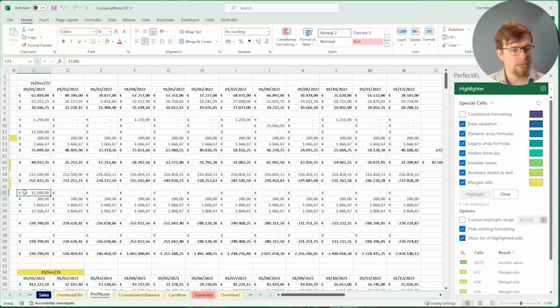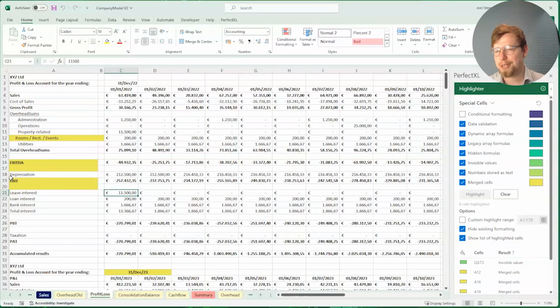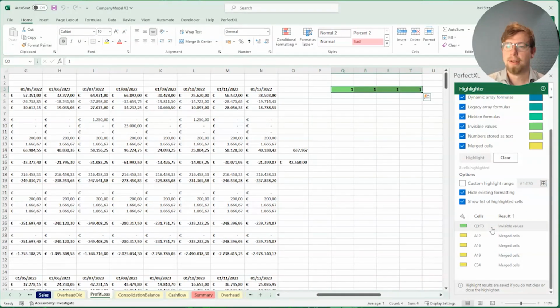I can see on the left here a little bit of yellow peeking out. Let's take a look at that. This looks to be some merged cells. A lot of Excel users don't love these merged cells, so it's good to be able to spot those quickly. And down here, I can see also that there have been some invisible values found. If I click there, I can see that indeed there are some invisible values here.